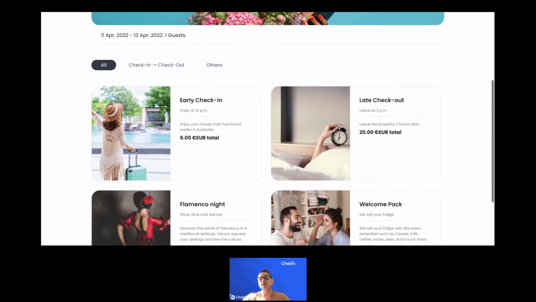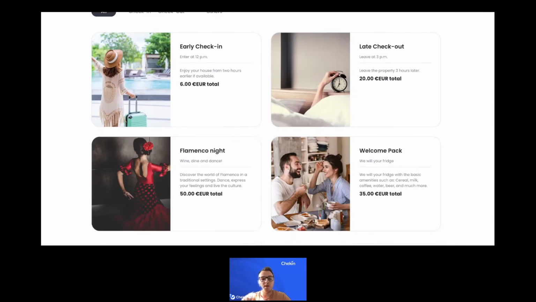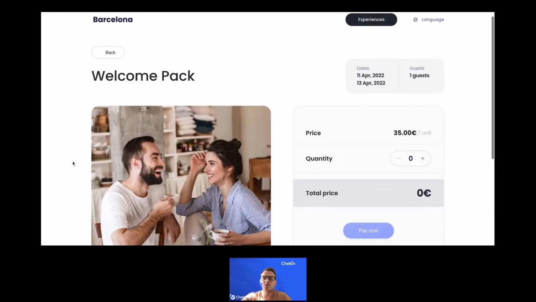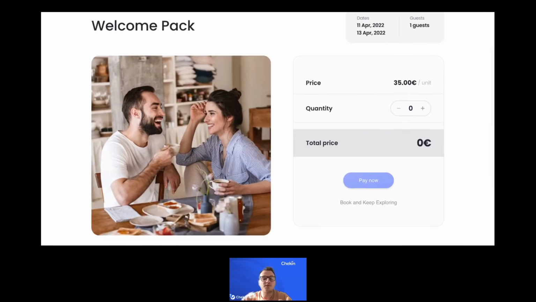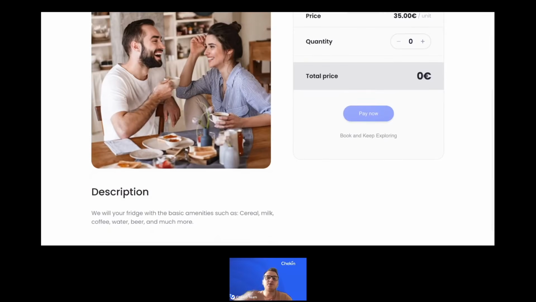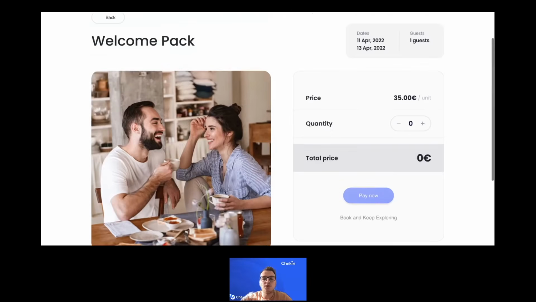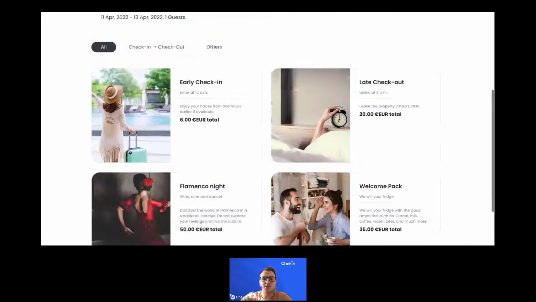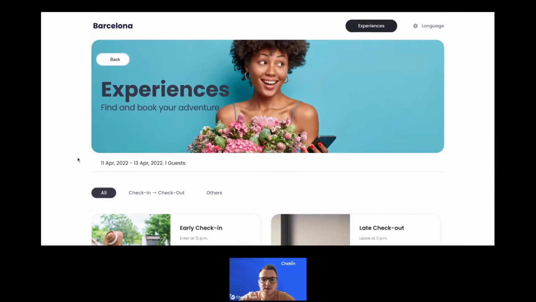If you would like to offer things such as an early check-in, a late checkout, maybe a flamenco night, something you haven't experienced within the city you're working in, or even just a welcome pack for a property that you would like to fill their fridge, you can do so via check-in. The guests would be able to see the different types of options. You would be able to add more information, different types of quantities, if it's per person, if it's per day, and then add a full description of the services that you require. And that's where they'll be able to add the upselling experience.